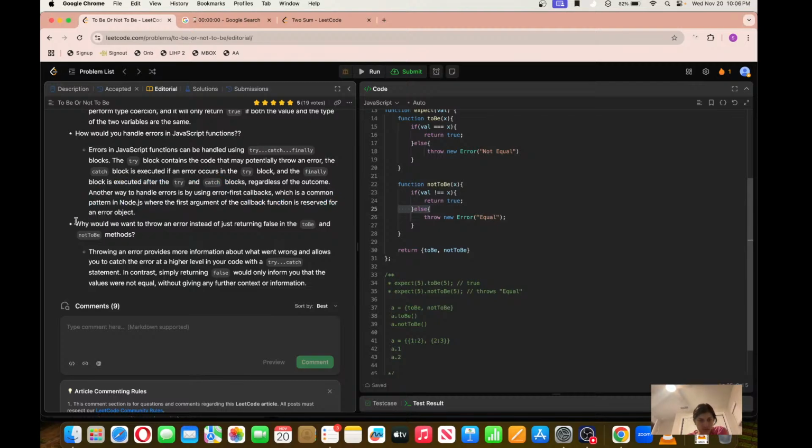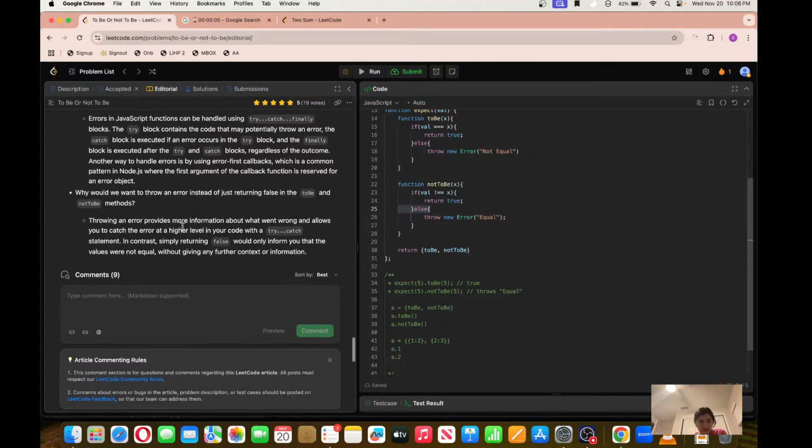Why do we want to throw an error instead of just returning false? It provides more information about what went wrong and allows you to catch the error at a higher level in your code with a try catch statement. In contrast, simply returning false would only inform you that the values were not equal without giving any further context or information.